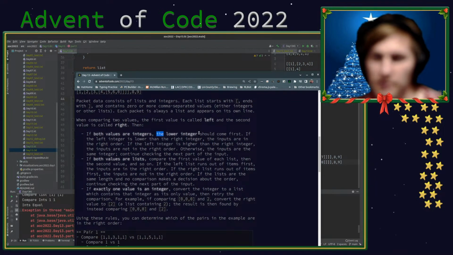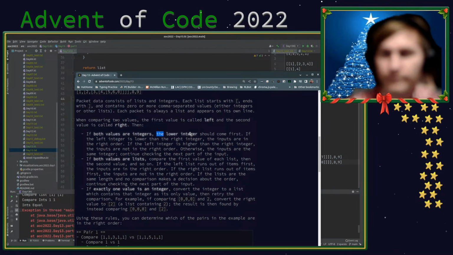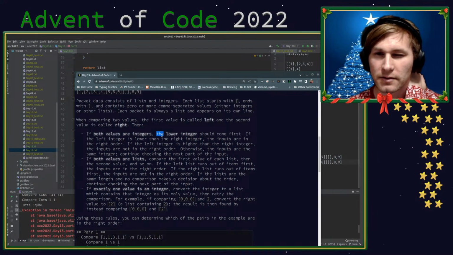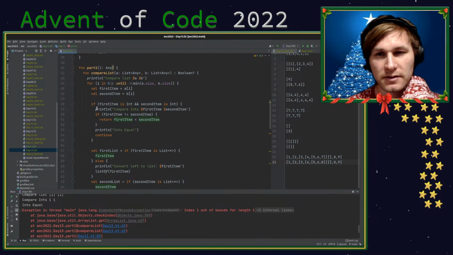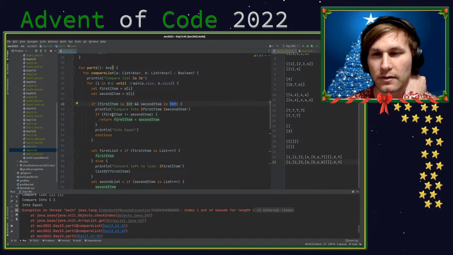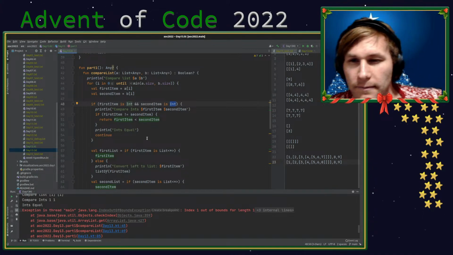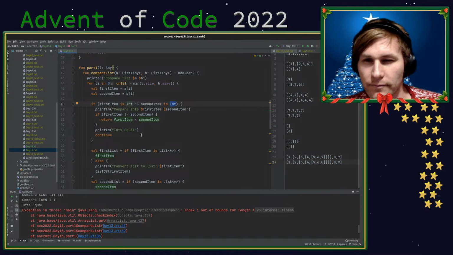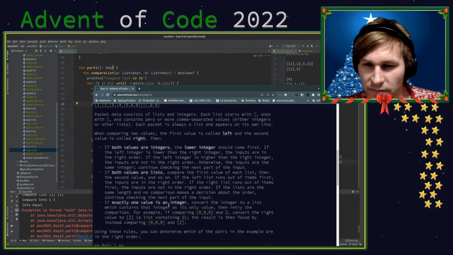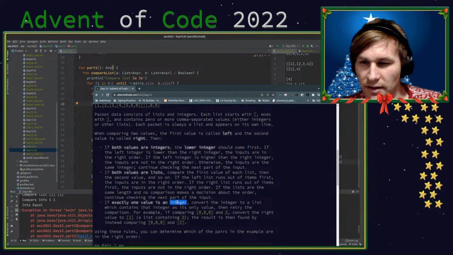Those are integers. Okay. The lower should come first. I think that's what I do here, right? So if they're both ints, then exactly one is an integer.